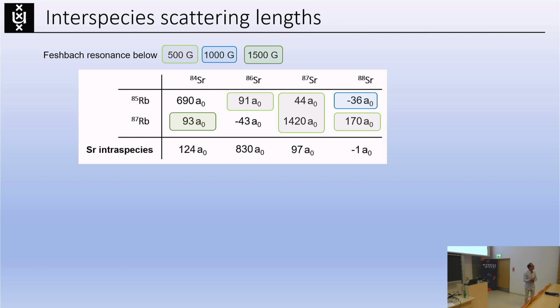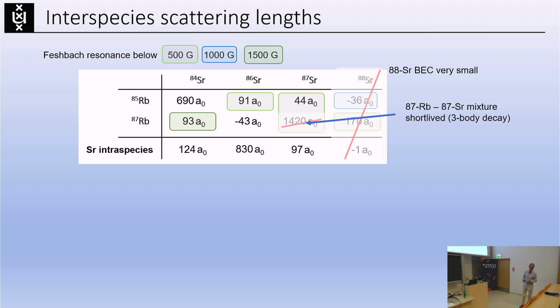Now, which isotopic mixture should we choose? Let's first exclude strontium-88 because it's really hard to make a Bose-Einstein condensate here with a -1 Bohr scattering length. Taking a look at the other interspecies scattering lengths, strontium-87, rubidium-87 has a very large scattering length, and indeed we tried to make this mixture, but we can't evaporatively cool below 3 microkelvin because 3-body recombination kicks in and this mixture just burns away. And so we initially thought, nah, let's not use this one.